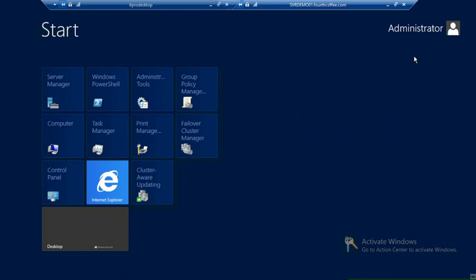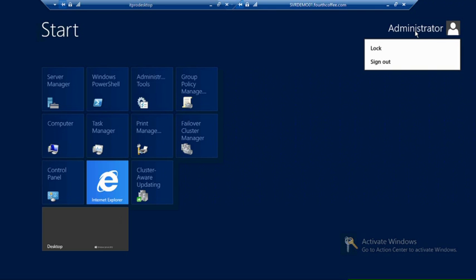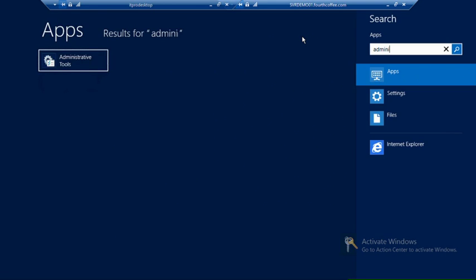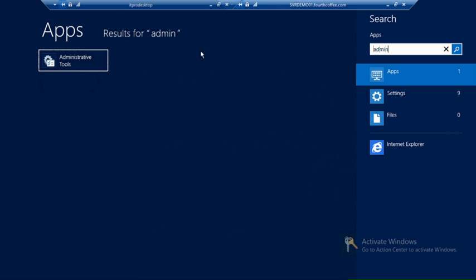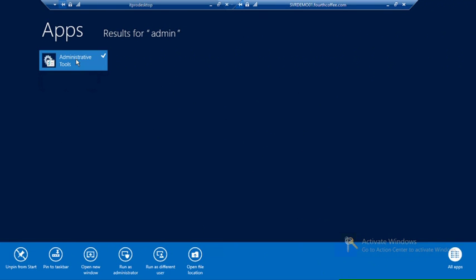Just for those of you who are unfamiliar with this experience, a couple of interesting things. If I click on the name of the person logged on, that's where I can lock or sign out the machine. If I just start typing in this window, it'll actually search. Exciting, I can actually back up and it'll give me all the apps on the server. But let's go back to that admin folder. So here's the admin tools. If I right click on it, I get some handy things down at the bottom. I can pin it to start. I can pin it to the taskbar on my desktop. I can run it as administrator. I can run it as a different user. So handy things that you will use within the sort of full server experience.